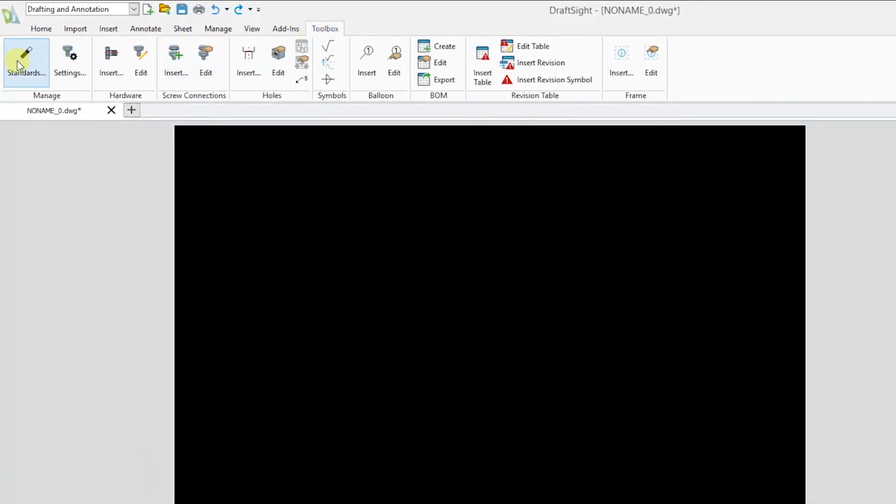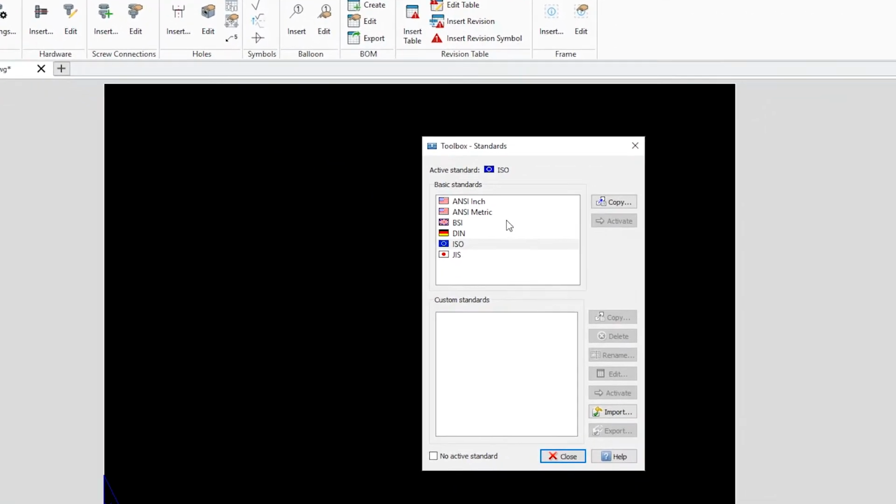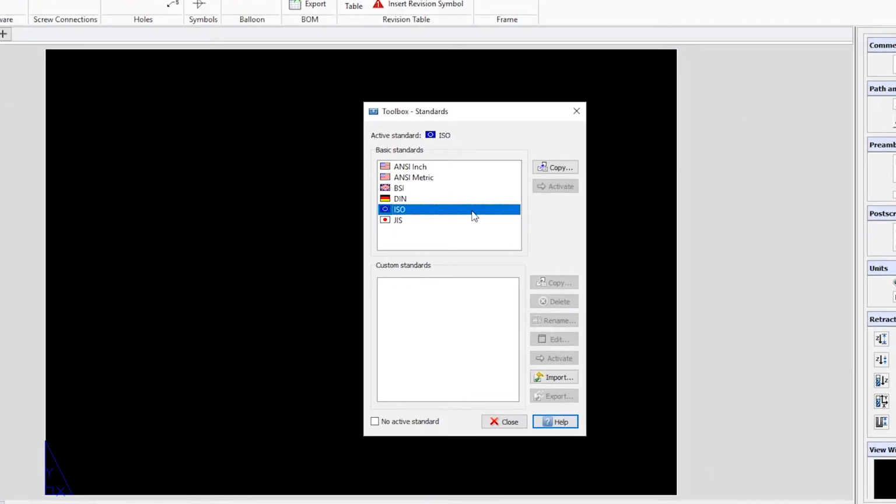To access the frames and title blocks, go to the Toolbox menu. Select the standard you would like to use. In our case, ISO. And click Close.